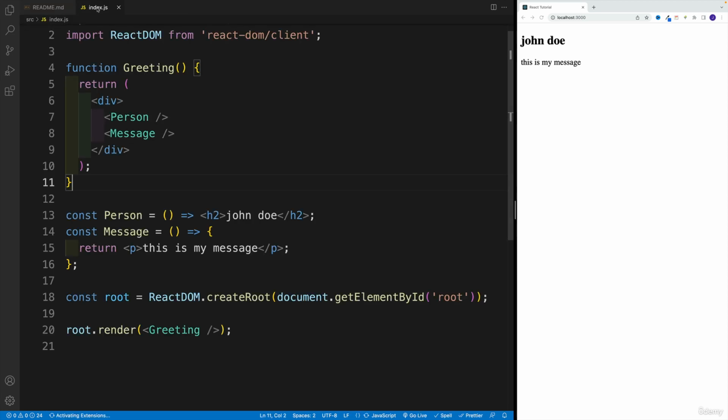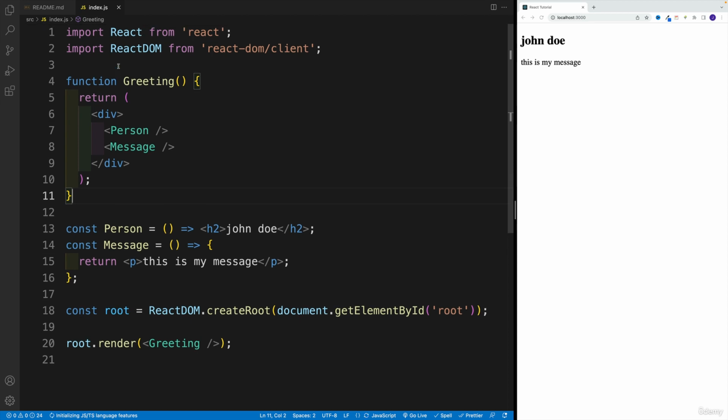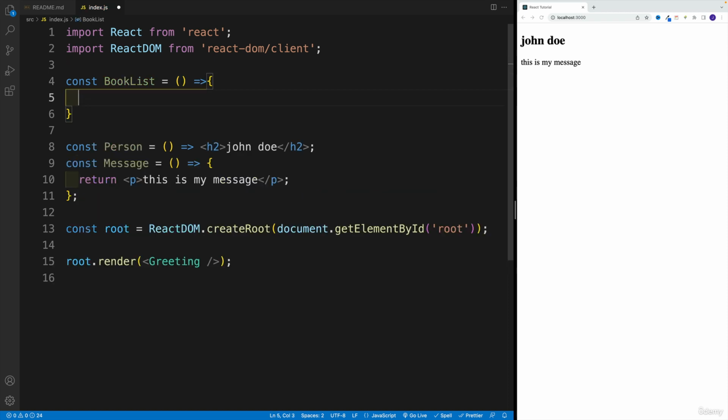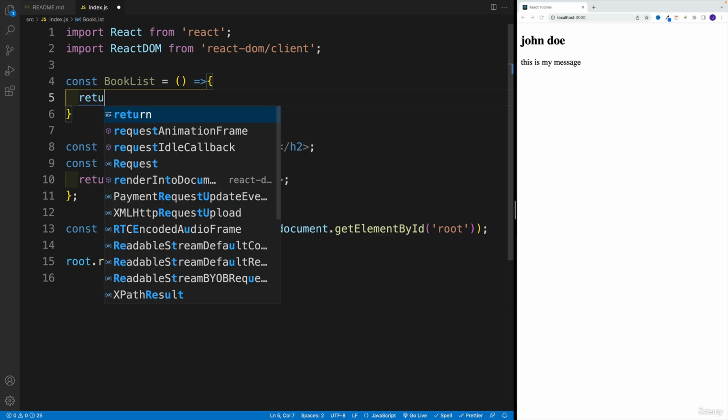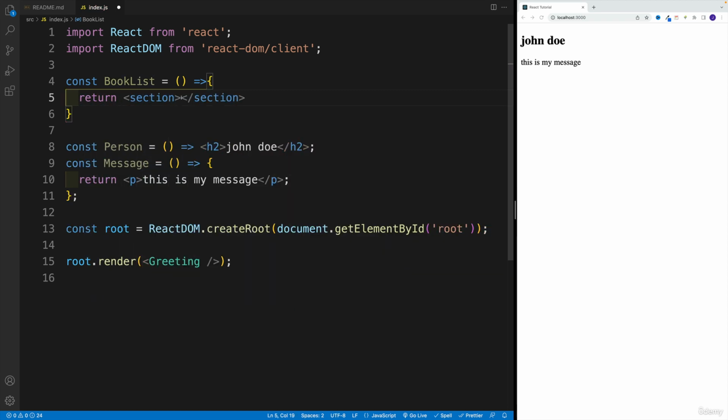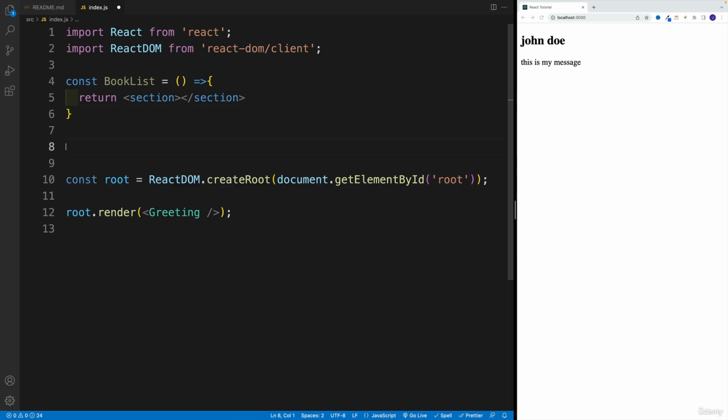So first let me navigate to the index one. So at the moment I have this greeting and all that. I won't need this. I'm going to go with const and let's start over here with book and list. So that's my component. Essentially it's going to be a section. So let's set up a return over here. And for now, it's going to be an empty section. So there's not going to be anything in there. Then let's remove these 2.